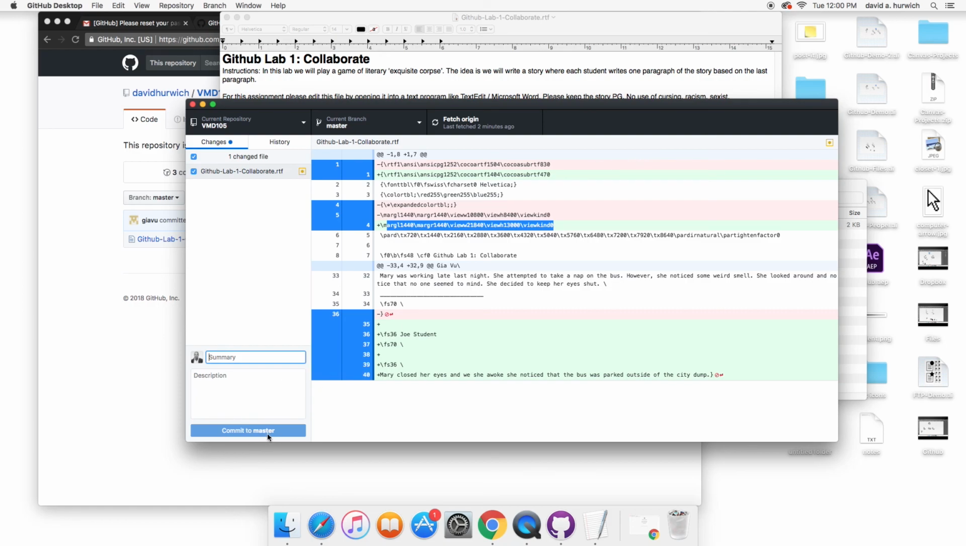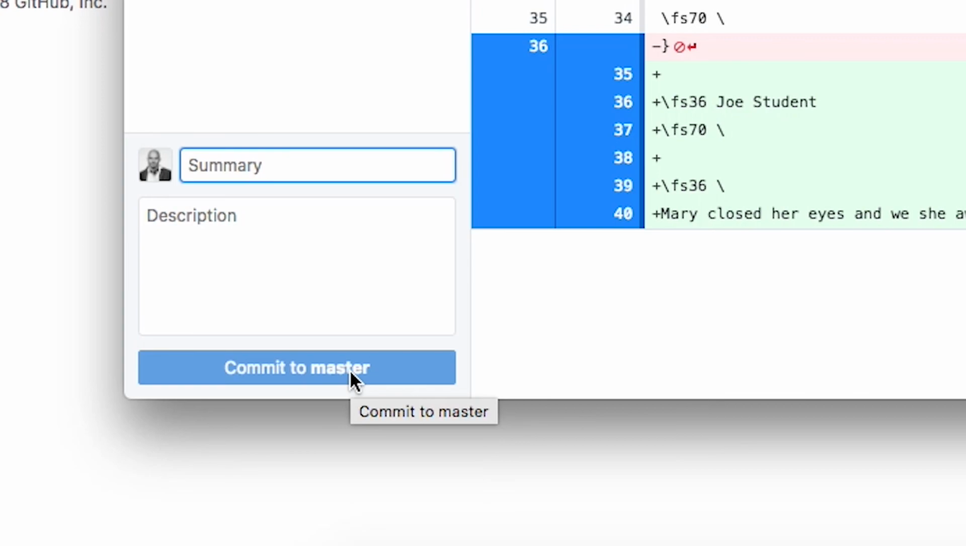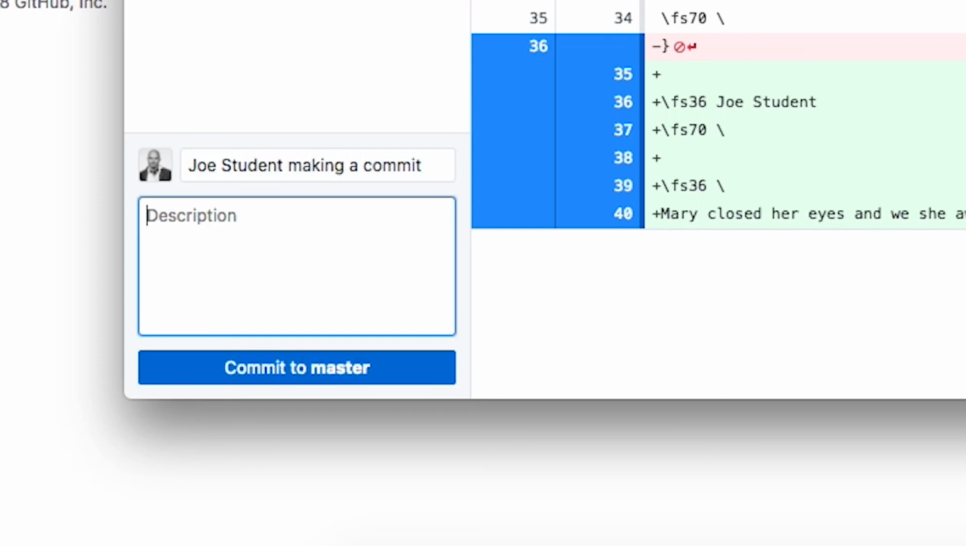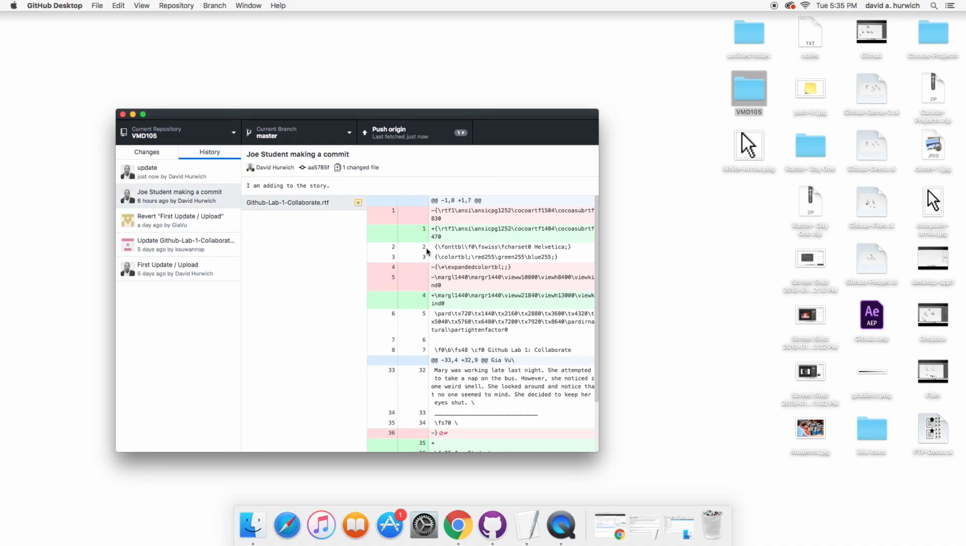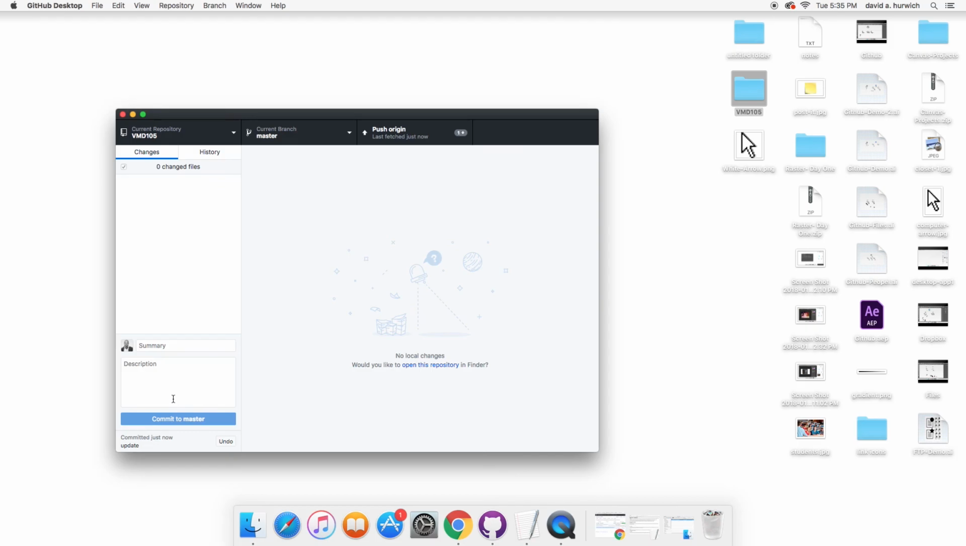And so to do that, we need to make a commit, which is down here. When you make a commit, you must have a description of what you're doing, okay? Because the idea is this is collaborative and everyone is adding to this and we want to know who's adding what. So we want a little description of the things we're adding. So I'm going to say, you know, Joe student making a commit. I am adding to the story. Might put in the date or something. This is where you would describe the changes you're making. Commit to master.